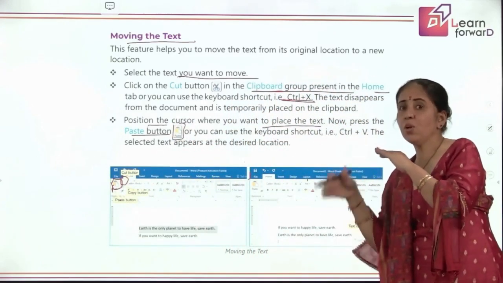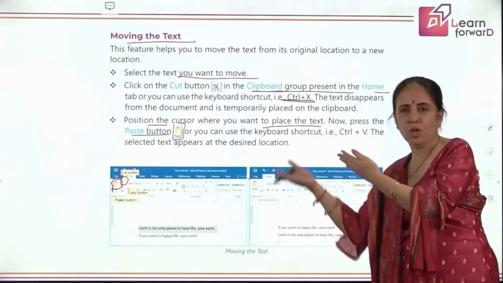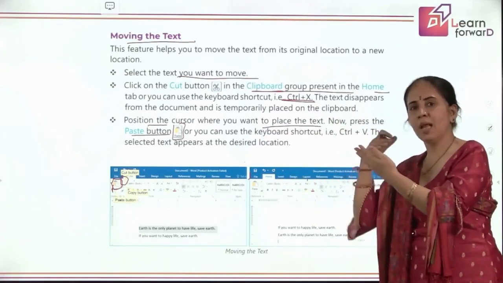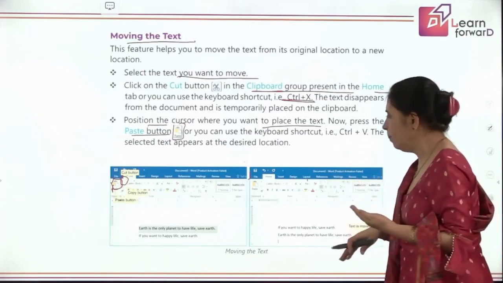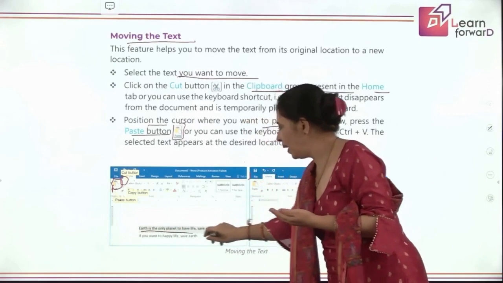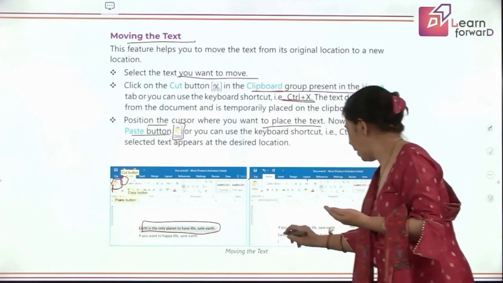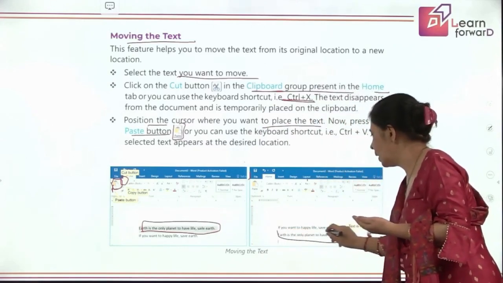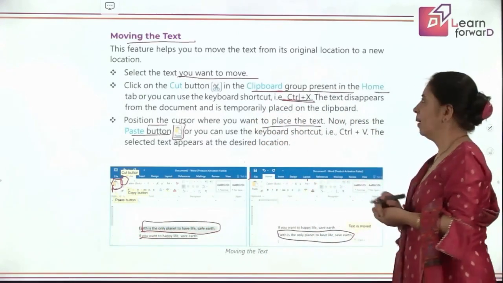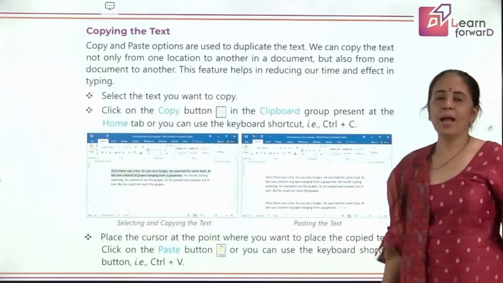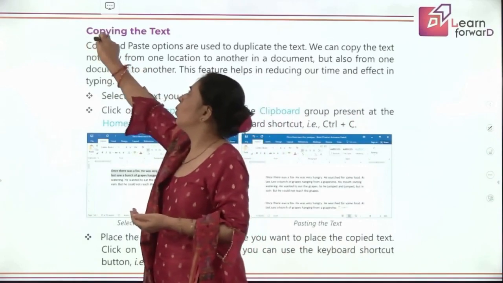So wherever you will see the cursor, that particular text which is cut from the original position will take the new position, and that new position will be the position of the cursor. So just see here. This particular highlighted part of the text is cut. So what we do, we cut it and we paste it. So it has taken a new place below this line. Understood?